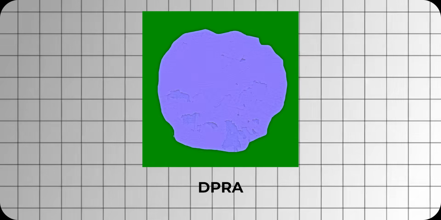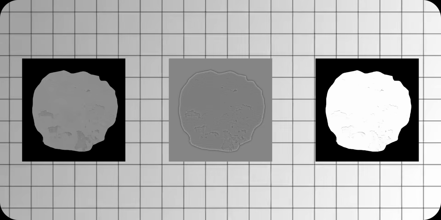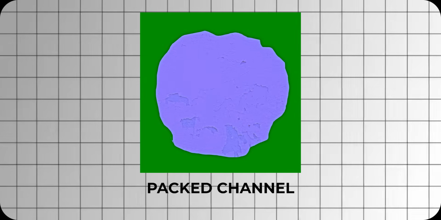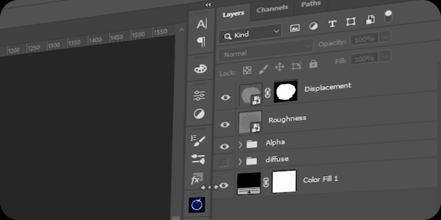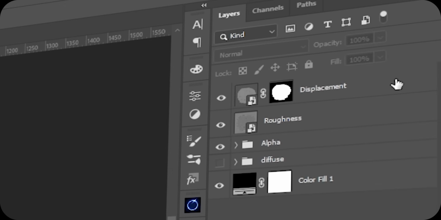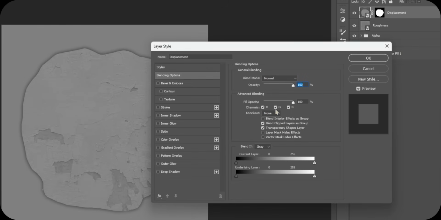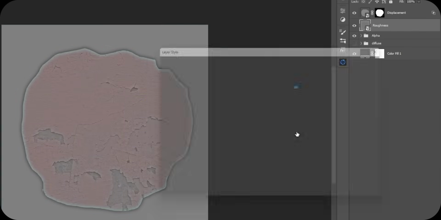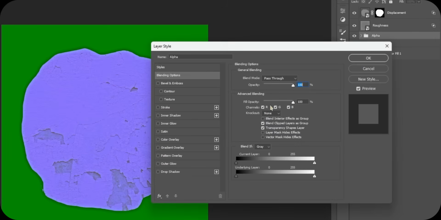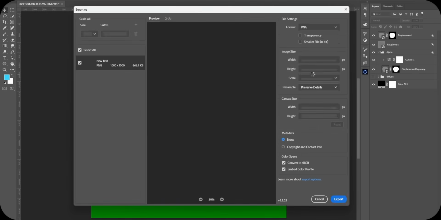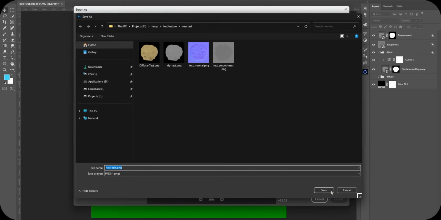For DPRA map, we have to combine our displacement, roughness and alpha as a packed channel. Make sure you layer them in this exact order: displacement in first layer, roughness in second layer and alpha in third layer. Open your first layer style and choose only red channel. Open your roughness layer style, choose only green channel, and finally open alpha layer style and choose only blue channel. You will see this strange looking texture, but export this as DPRA map.